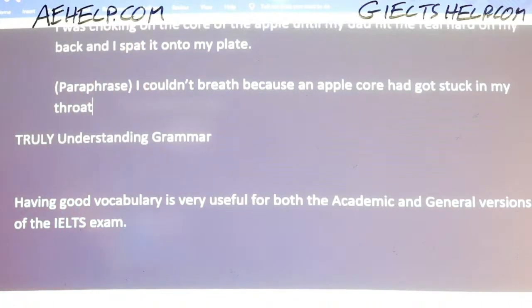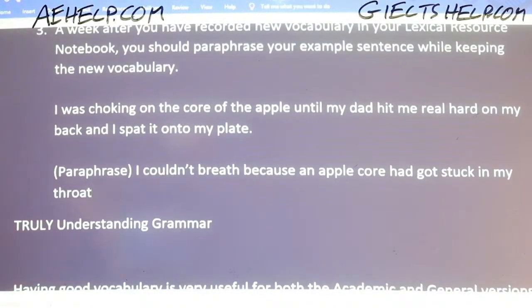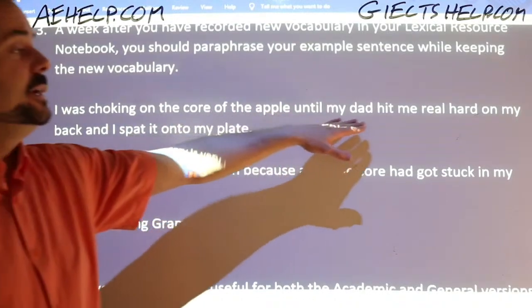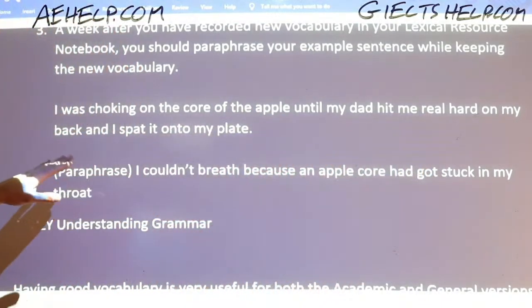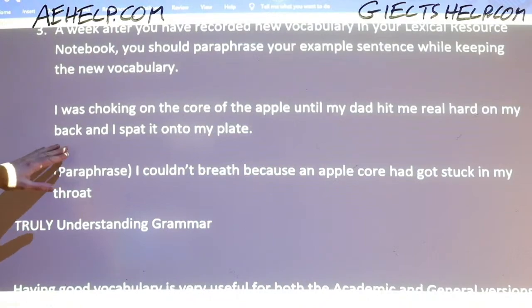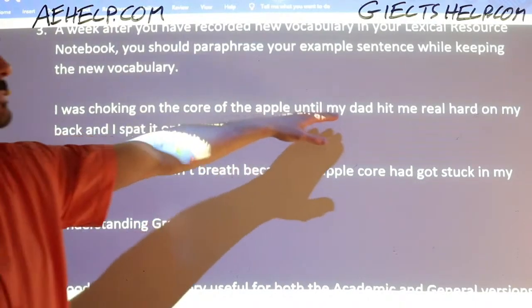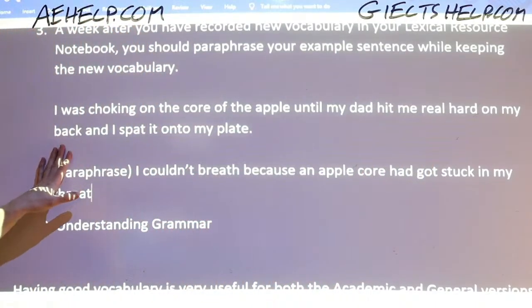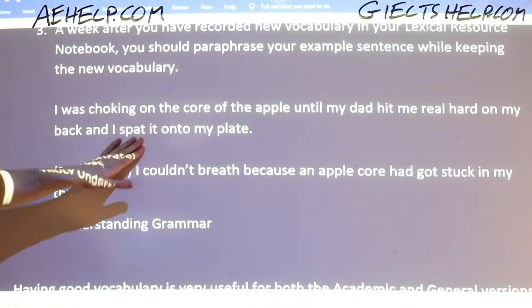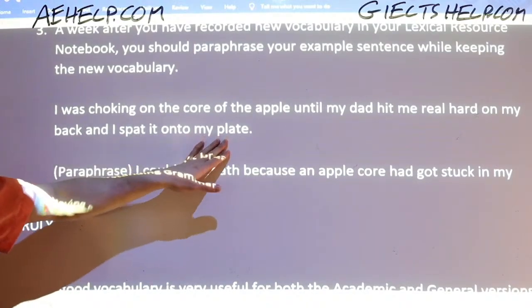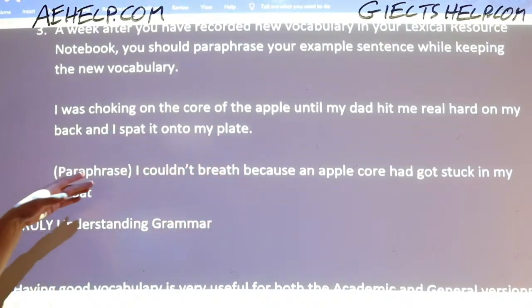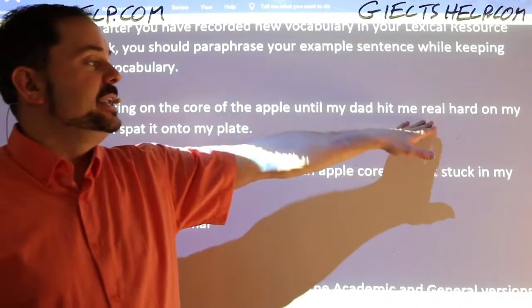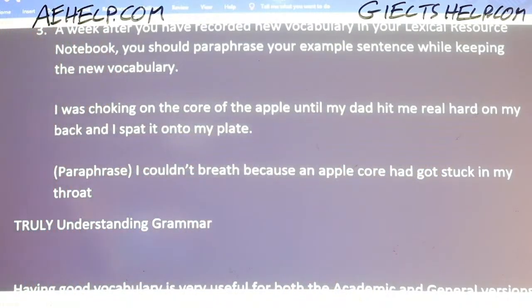Okay, so let's keep paraphrasing, all right? So I was choking on the core of an apple until my dad hit me real hard on my back. So let's keep paraphrasing that. Until my dad hit me real hard on my back. Okay? And I spat it onto my plate. We'll get to that after. Okay? So paraphrase this. Until my dad hit me real hard on my back.